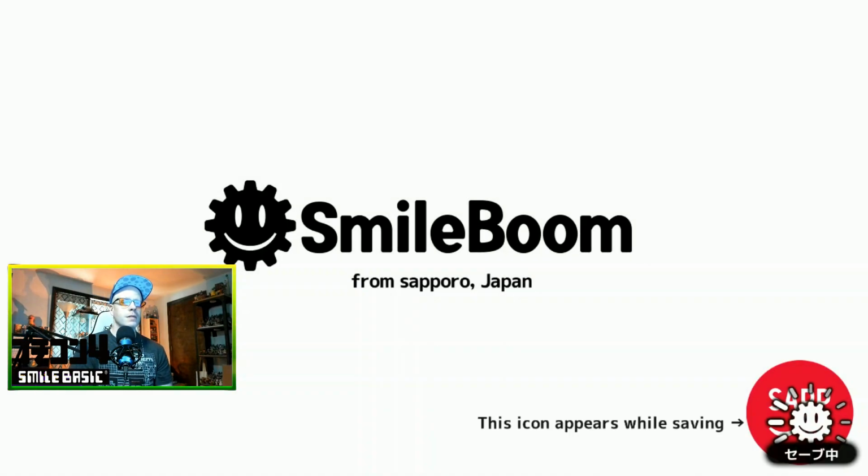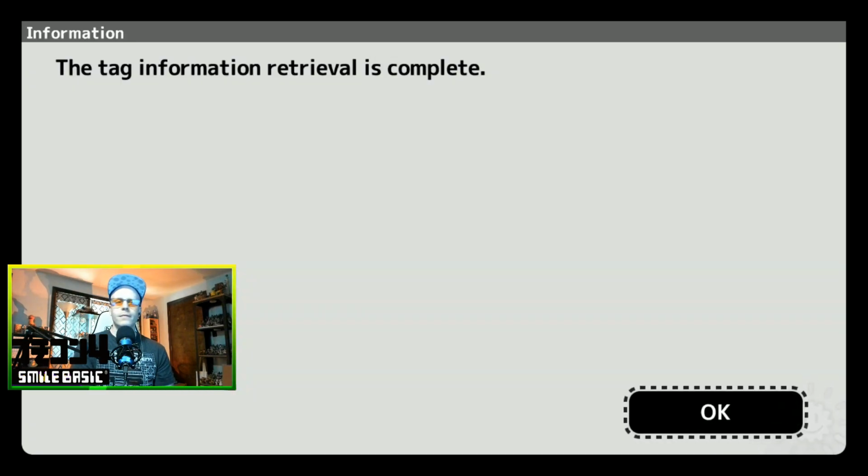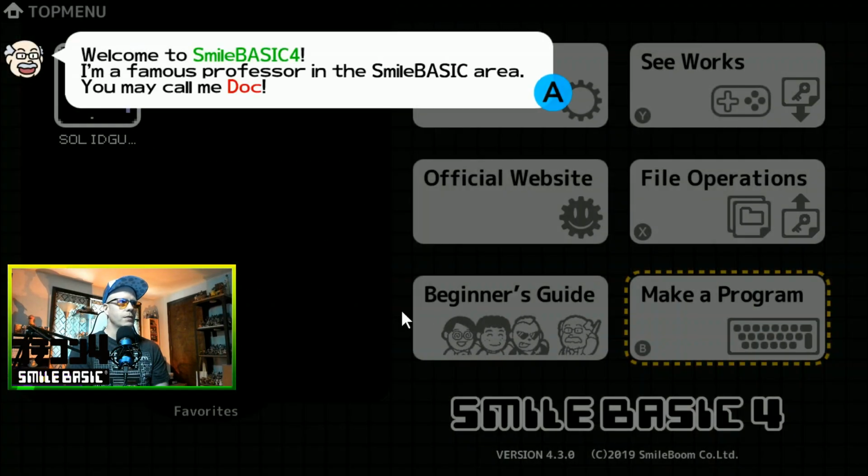Smile boom. Cool. So we'll get a bit of a tour here, an overview of everything that's going on, and then we'll try a few games that are actually available and uploaded to the servers. All right, we're connecting. Tag information retrieval is complete. So we have a mouse cursor on screen. That's cool. So here's the Doc.